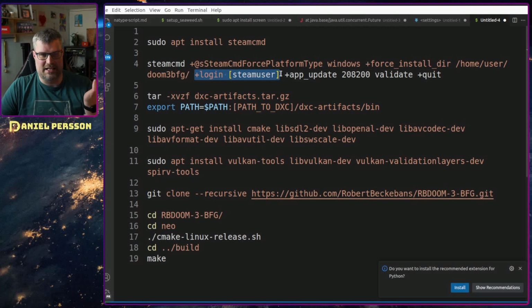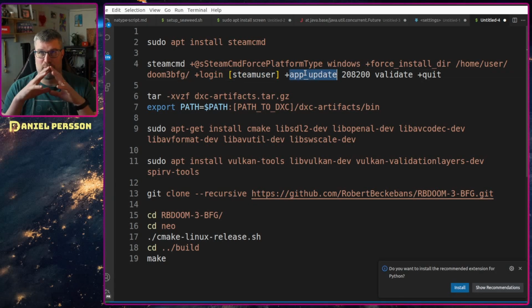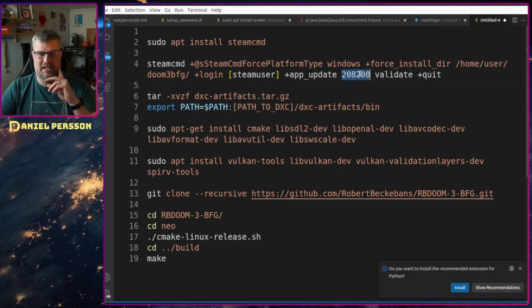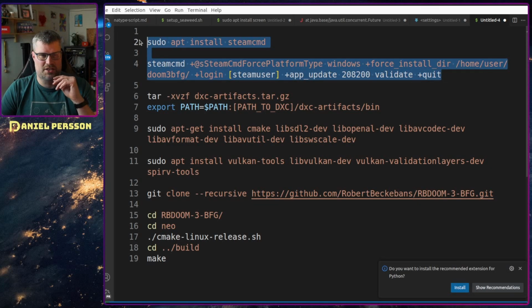Then I had to add the login user. Of course, you need to own the game so you can download it. And I have already bought the whole id collection, so I have all the games. Then we do an app_update with the ID of the actual game and validate it and then quit. So now I have the game files here.